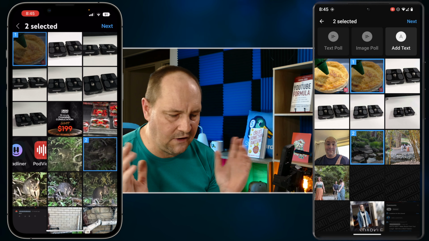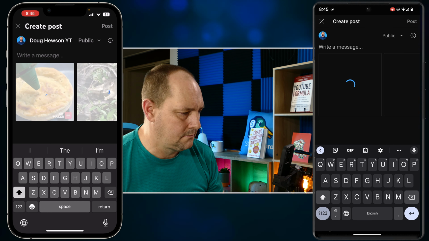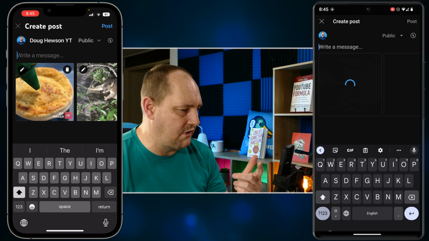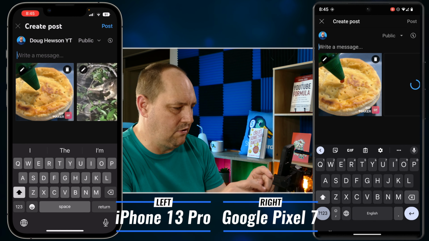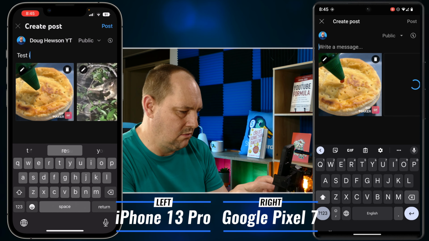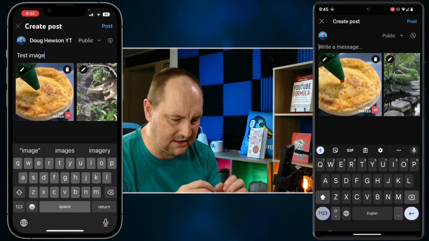So now we've picked 2 photos for each one, so I'm going to pick next. And what happens is it loading the pictures from the gallery, from the camera roll, from wherever it is on the device. You can see the iPhone's already loaded both of those, and it's waiting for me to put in my test text or whatever I want to say. So I can say test images.